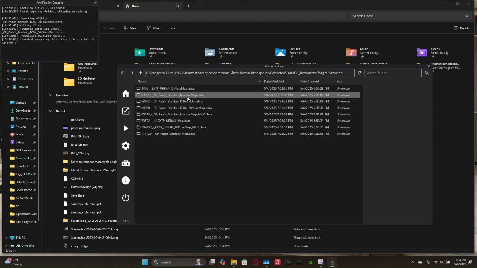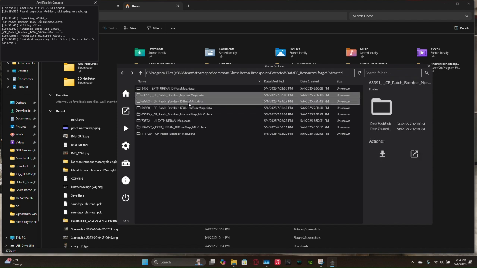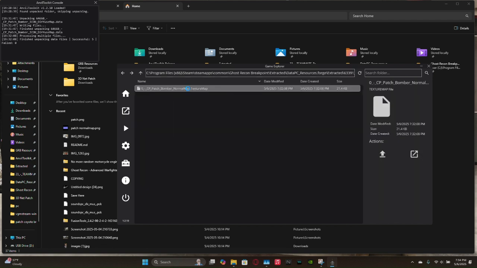The next one is going to be our normal map. So you obviously made a file. That's a normal map file. Here's time to break it out. So we'll double click.